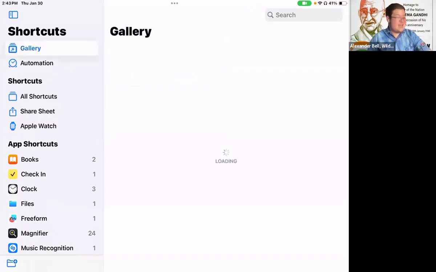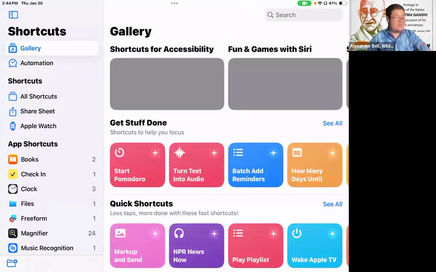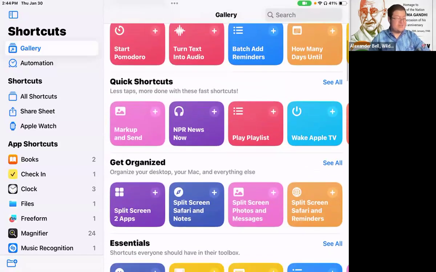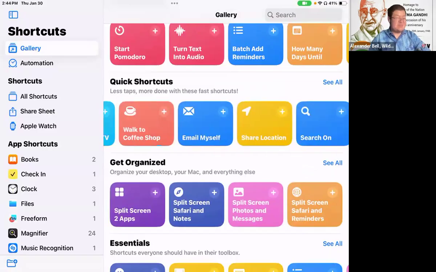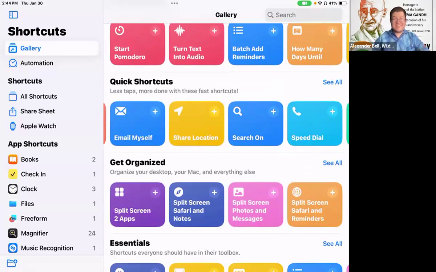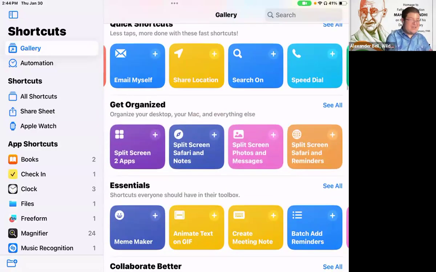But what I will say, this is the gallery. So when it loads, it probably will showcase some other shortcuts, right? So quick shortcuts. These are some of the examples that it can do very quickly. So look, email myself. So that's convenient. If you ever wanted to email yourself really quickly, you don't have to go to the email app and then type in your name or your own email to send an email to yourself. You can do so with this option.